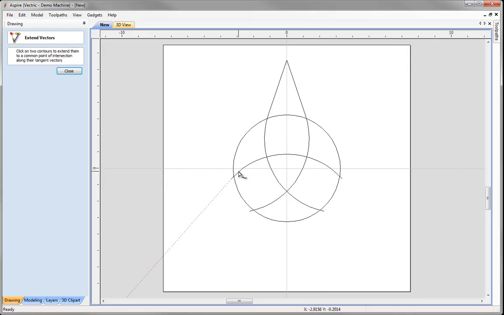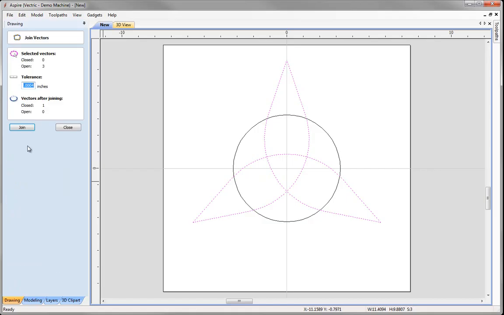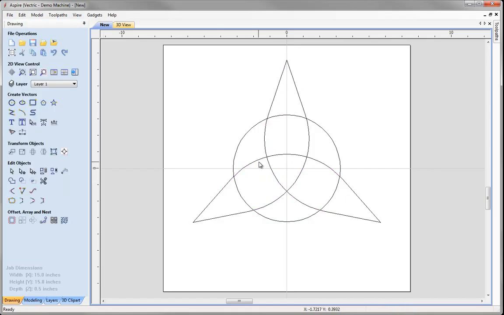Let's just repeat that, come over the line here, click to lock it, come over here and click to build that shape, over here, click, here and click and close, and now what I've got is 3 separate vectors that we've extended there to their common intersection points, and with those selected I'm going to come over and click on the icon to join them together, and we'll just hit join there and close so that now we've got a closed vector in that position.